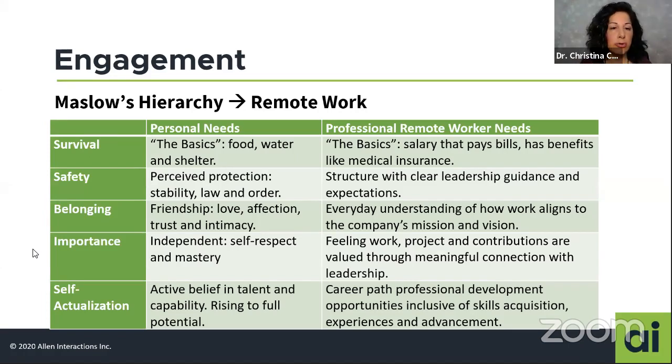Safety is huge. That's the stability, which isn't quite there right now. And for remote workers, it's structure with clear leadership guidance and expectations. Again, Pearl, I thought you said it really well about the trust that's required and to build from leaders and their teams, and having that trust piece is so important. And for that, they feel that they're safe, belonging. In personal needs, that's friendship, love, trust, intimacy. Professional remote worker needs, that's the everyday understanding of how their work aligns and that they belong to someone.